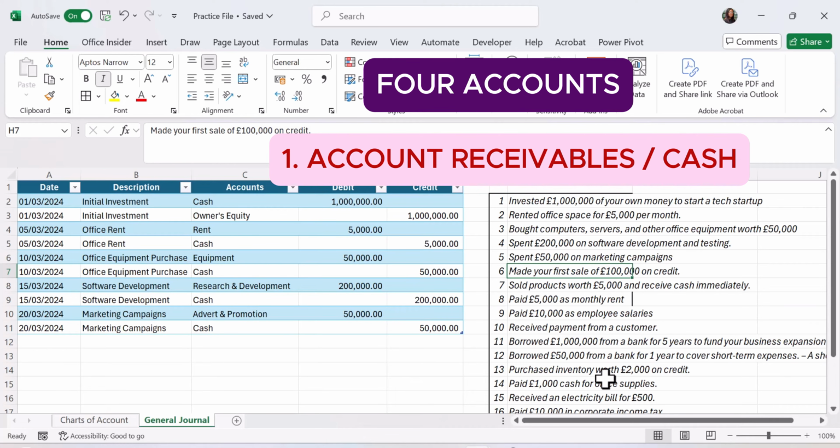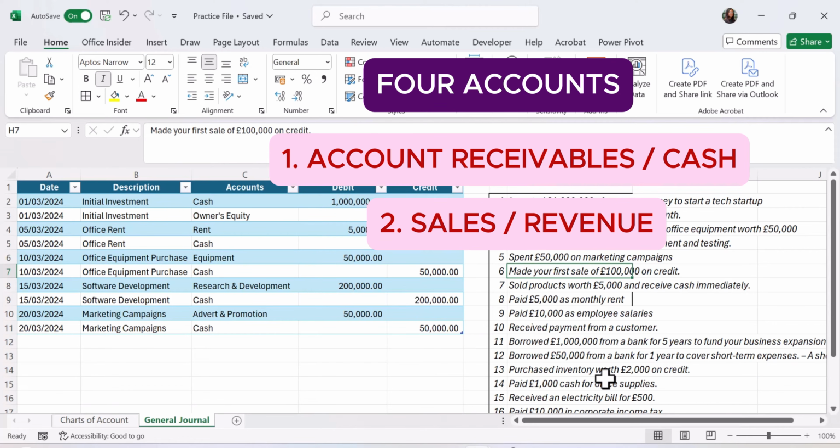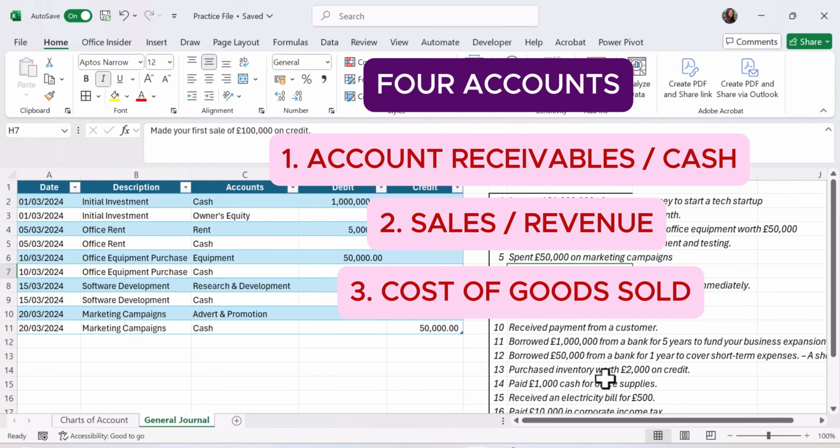Accounts receivables or cash. This account represents the money you're owed by the customer in the case of a credit sale, or the cash you've received in the case of a cash sale. We need the sales revenue account. This account records the income generated from the sale. We need the cost of goods sold account. This account represents the cost of the inventory, that is the raw material, the labor, and so on that was used to produce the product. And lastly, we need the inventory. This account tracks the value of your inventory. As you sell products, your inventory decreases.